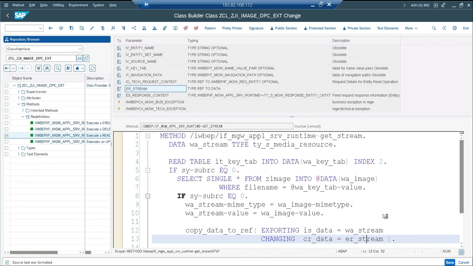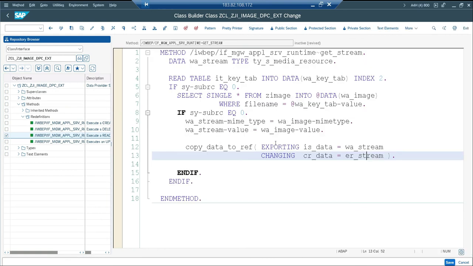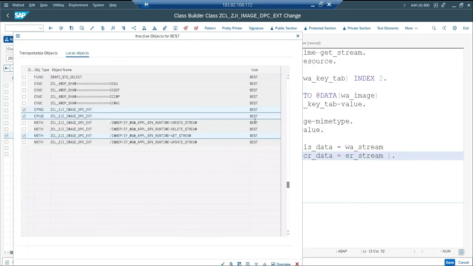Okay. Execute. Is there any error? No error. So switch off the signature. So this is the code for the get method. Okay.